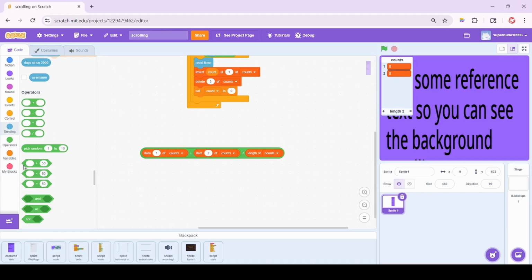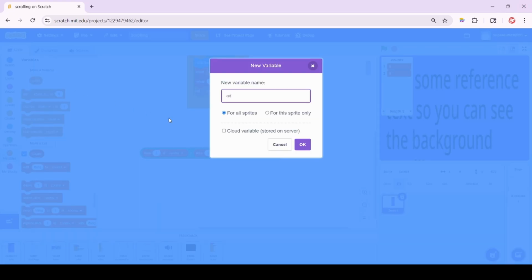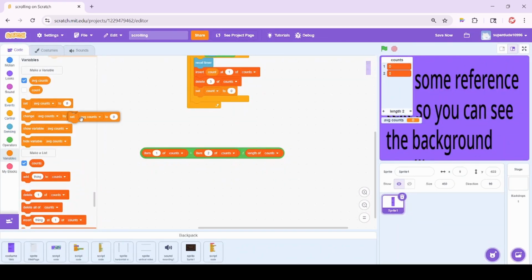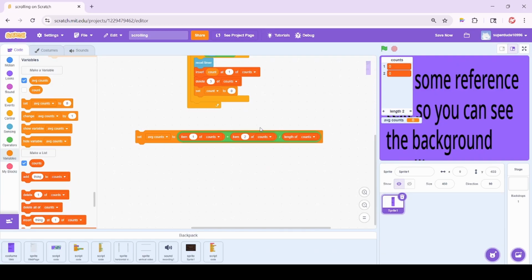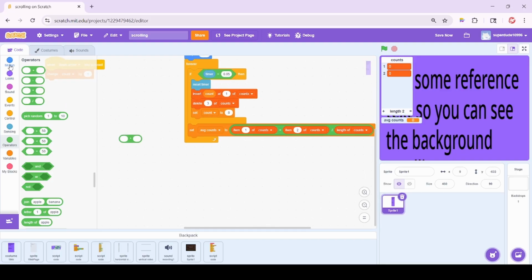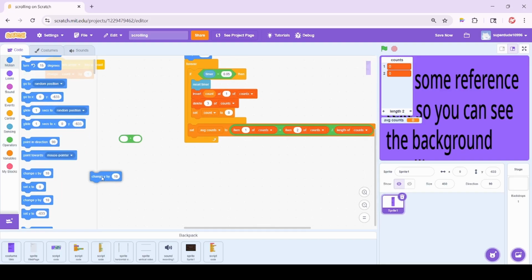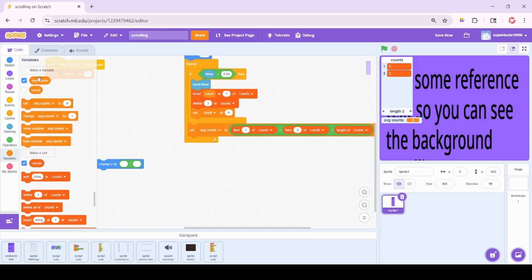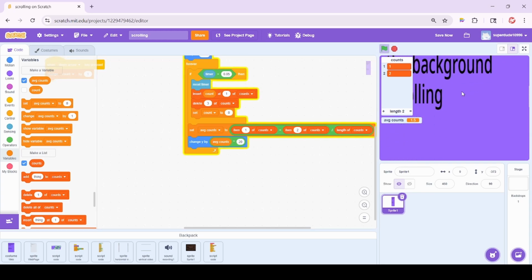So, what we're going to do with this is make a new variable called avg counts, avg meaning average. We are going to set average counts to our average here. We're going to put that there. So now, if we watch average counts down there, you'll see it changing constantly. But it's a little slow. So, what we're going to do when we have it move is change the y by average counts times, let's say, 20. And now we have our scrolling.